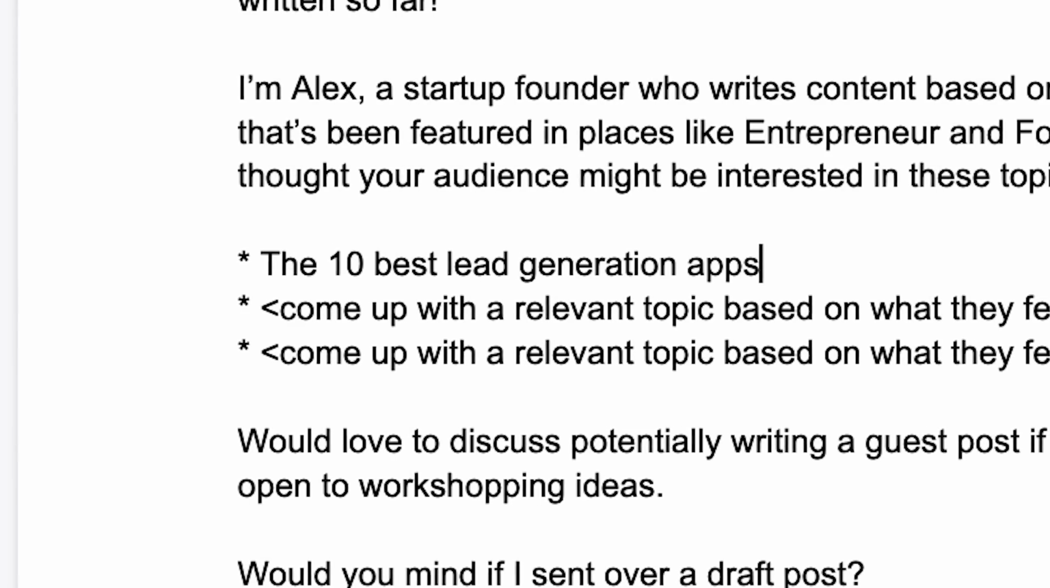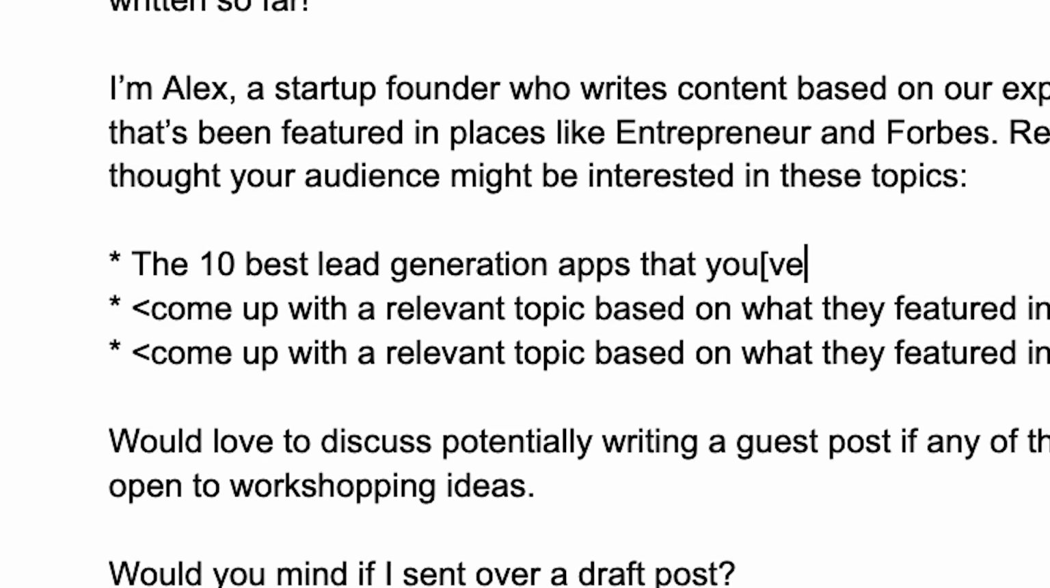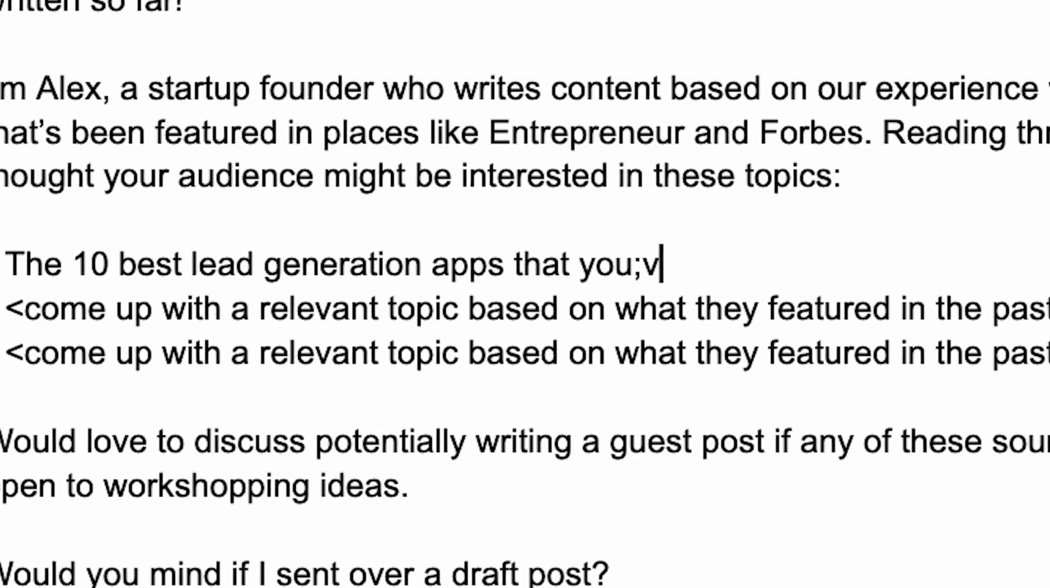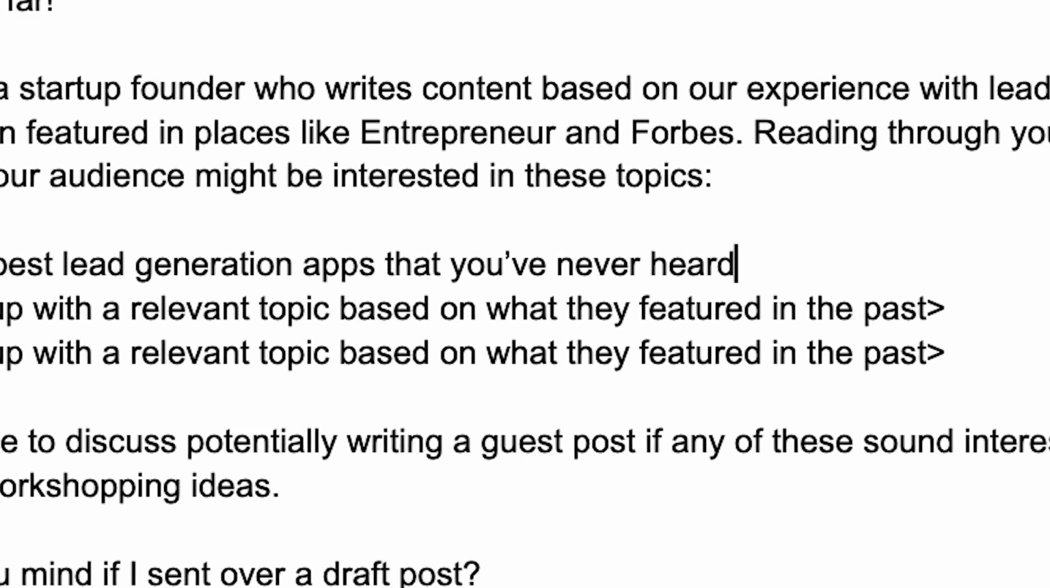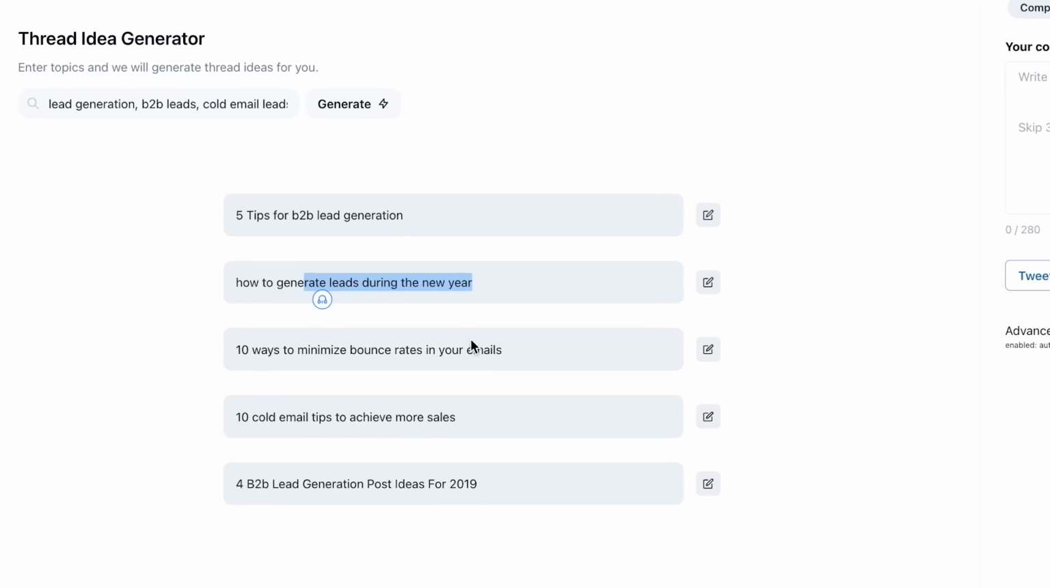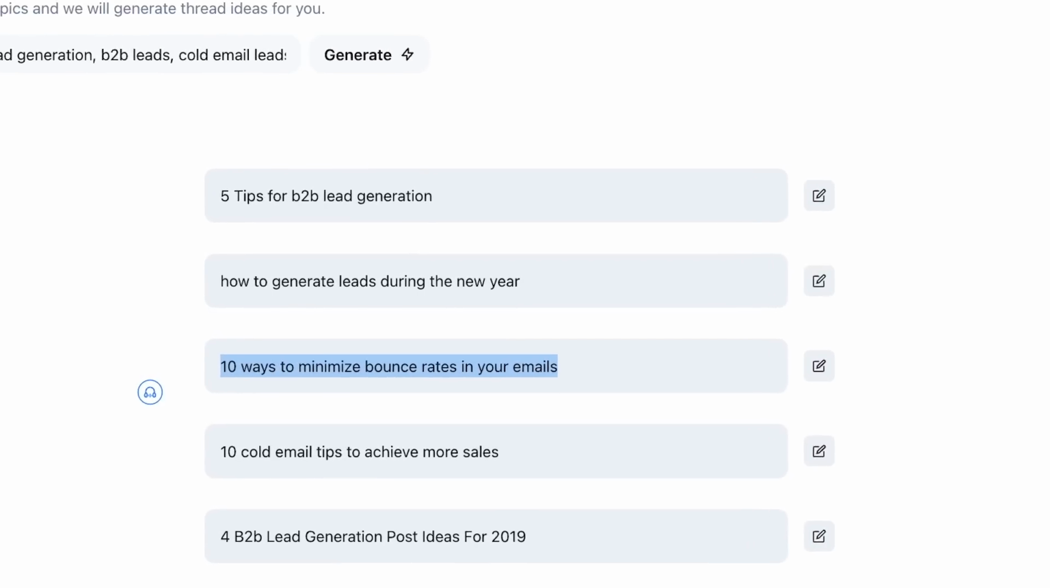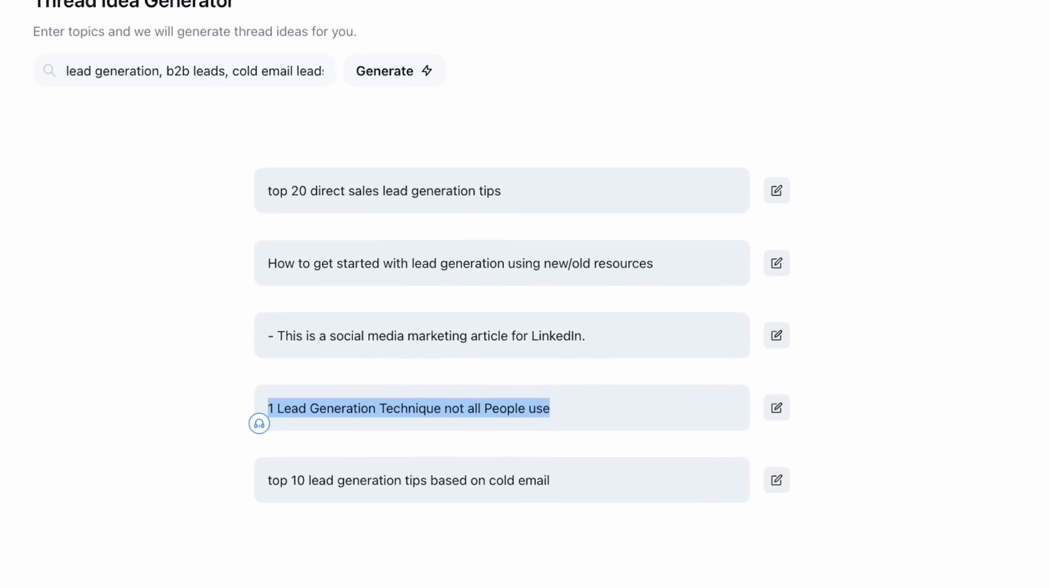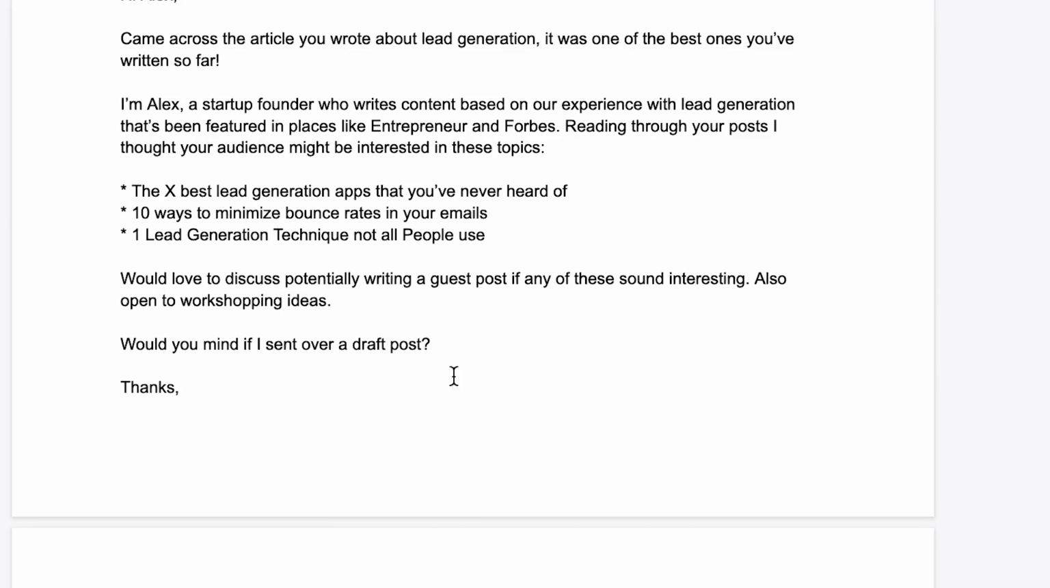The 10 best lead generation apps that you've never heard of. And then we'll generate 10 ways to minimize bounce rates in your emails. That's another good one. This is the difference between the last cold email teardown that we did with the script and now, is the power of AI really does all the work for you. Huge fan of this. And let's try again. And I just usually keep hitting this AI button until I'm inspired. One lead generation technique not all people use. That's great. So now we have the topics.